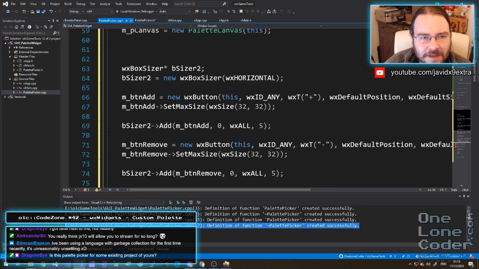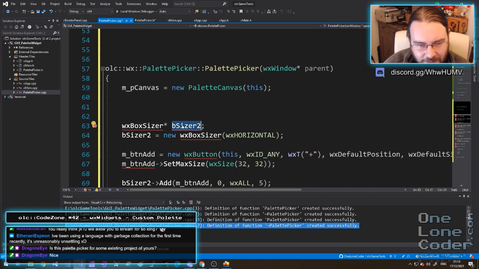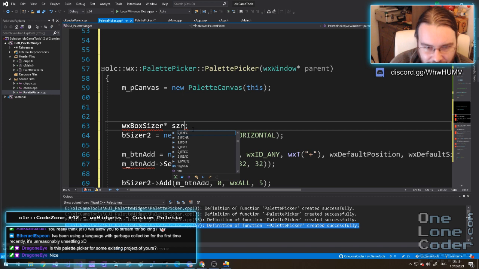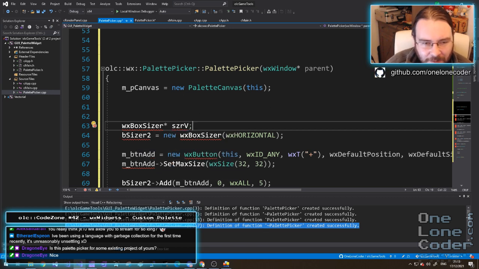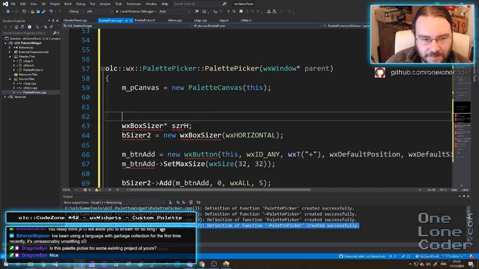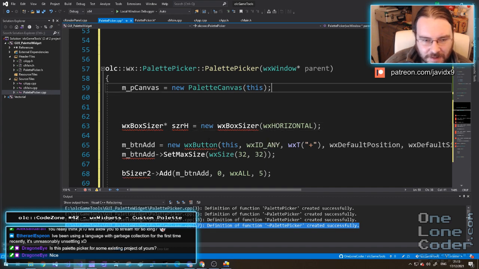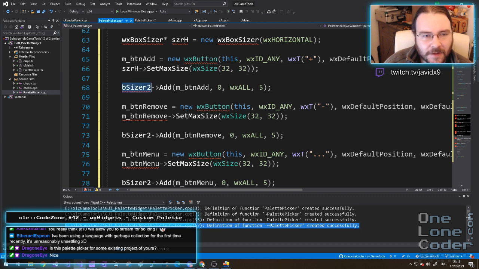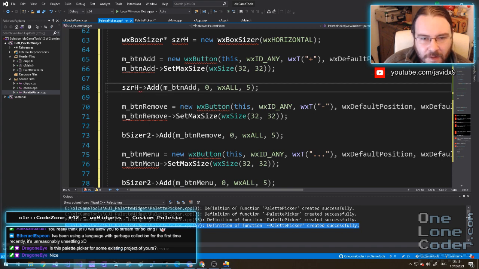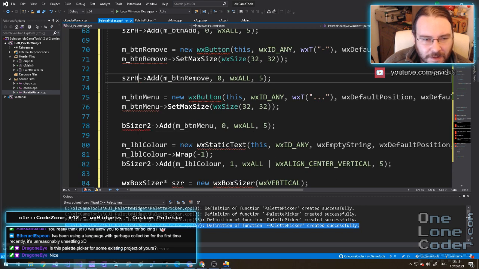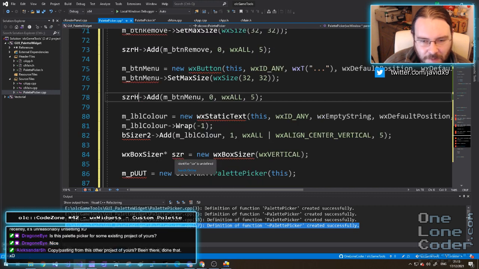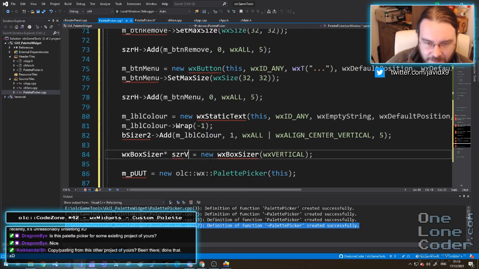Right, so I'm just going to create the sizer up here. Now it creates all these horrible names in Form Builder, so I don't like them. I'm just going to have that as SZRV. Well, that one's actually going to be my SZRH, isn't it? So SZRH equals a new box sizer horizontal. I'm going to take the buttons, and we'll add them, and the vertical one is going to be my SZRV. There we are.